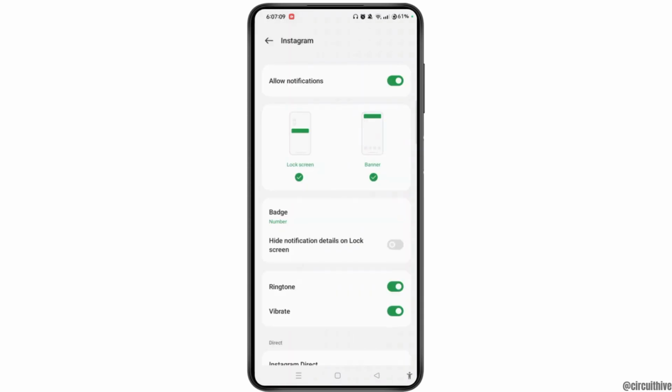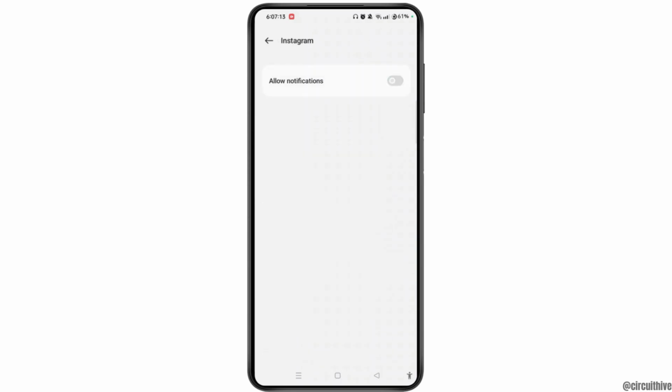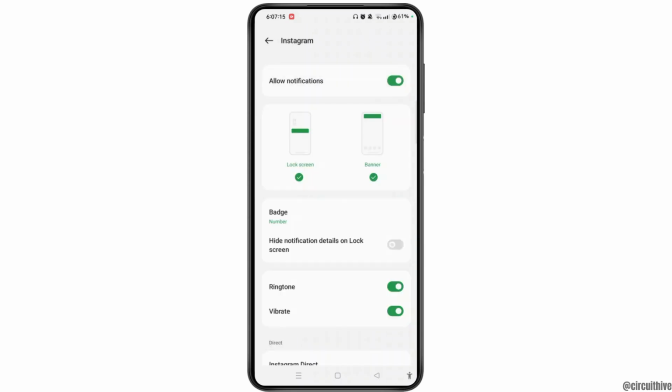Ensure that you have allowed notifications. If it is toggled off, you need to toggle it on at the bottom. On this panel, here you see Hide notification details on lock screen. Simply toggle it on at the bottom. Once done, you have easily hidden your Instagram notifications on the Android lock screen.